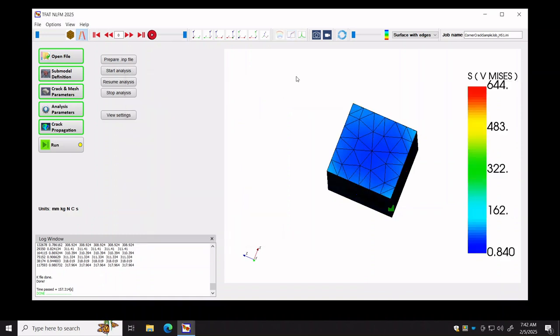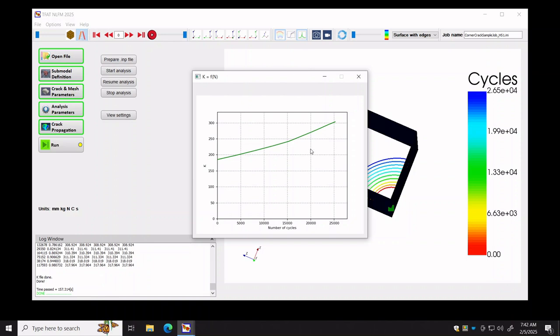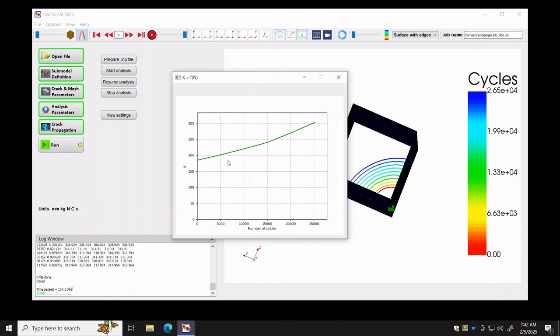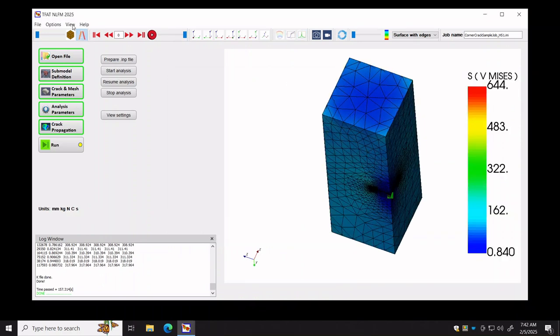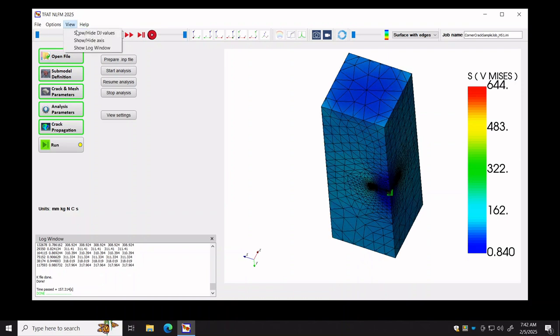Okay, and we can also plot the Kmax value over the number of cycles. So this value is at the middle of the crack. Okay. Can we close it? Okay, let's bring back our plotting area.